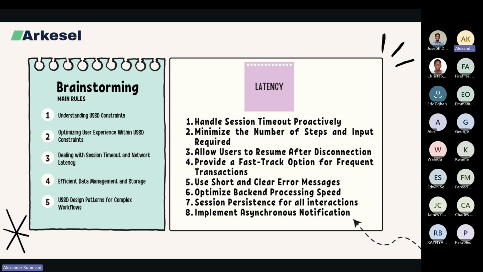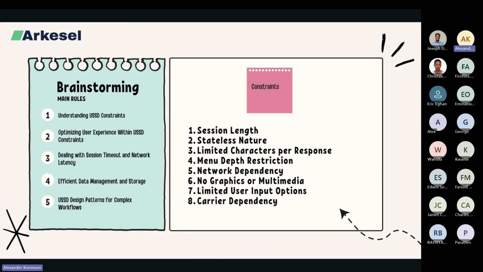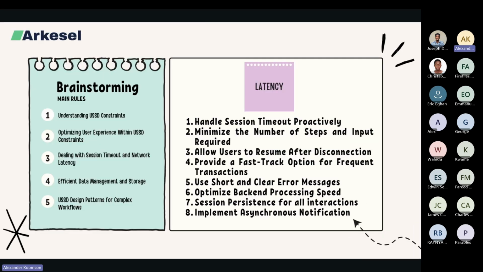Now, the next one is, I always say, as much as possible, make everything a background task if it is possible, right? In every USSD application, we said it in the beginning, you have limited session length, and your application is stateless in nature. So when you are building your application, everything that you can put to the background to work as a background task, put it to the background, right?